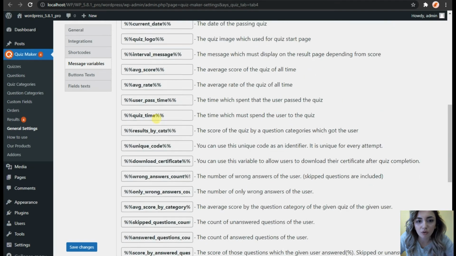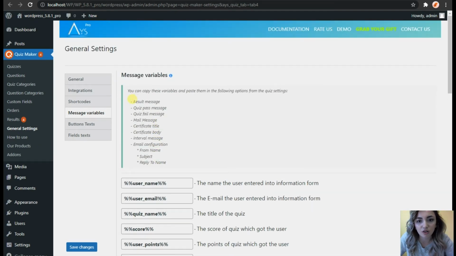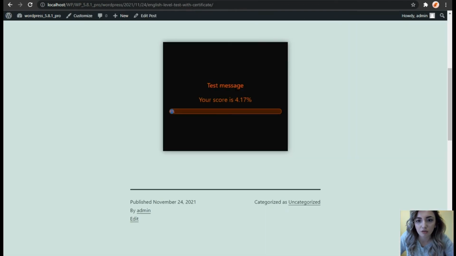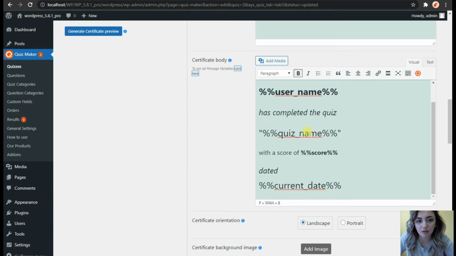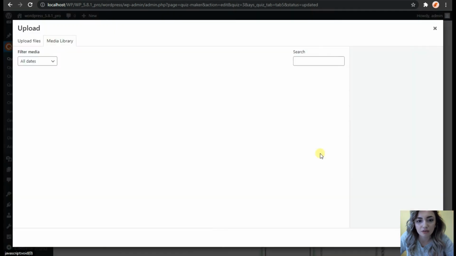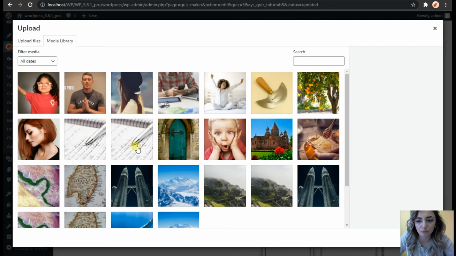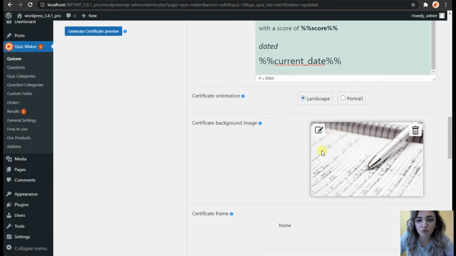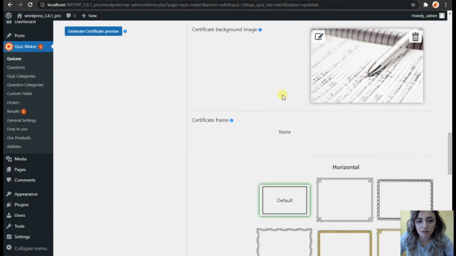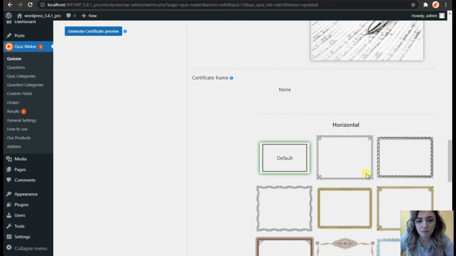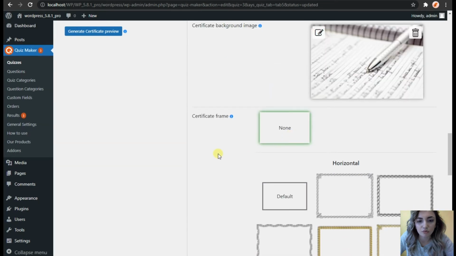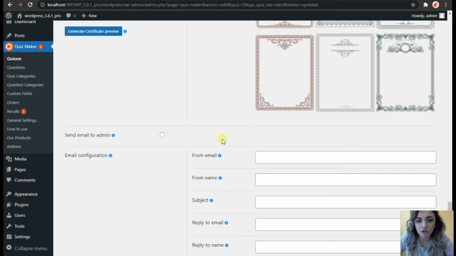You can copy all necessary message variables and pass them in the following options from the quiz. You can pass them in the certificate body, add a certain photo. This is the background image, and also you can add a frame. But now let's not add a frame and go to more advanced regulations.